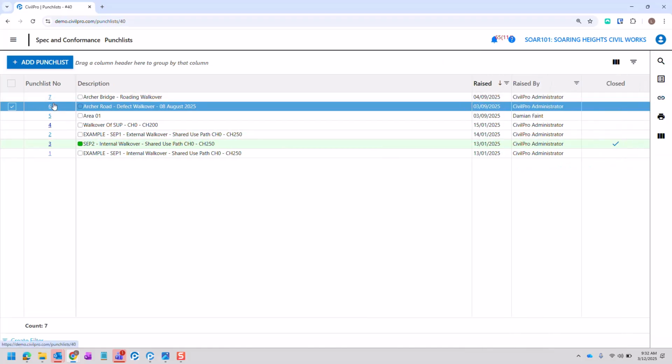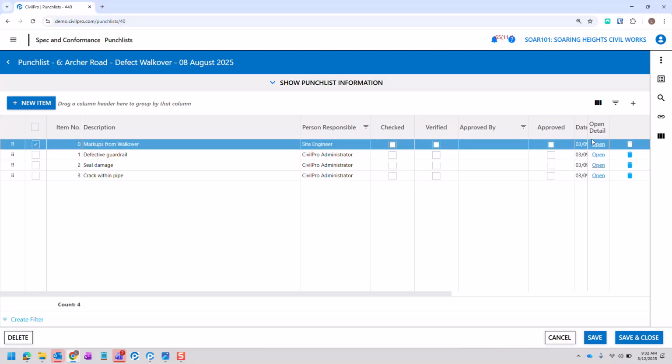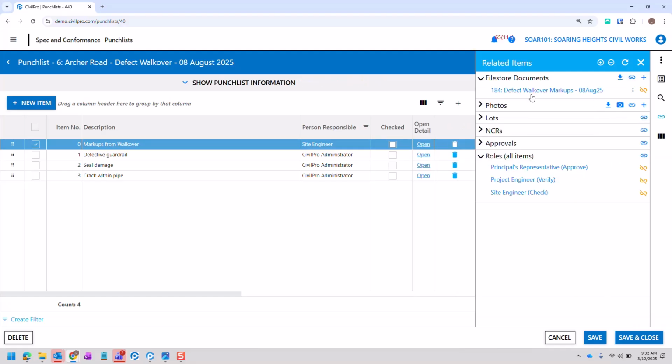Now jumping into our punch list, we find it's good practice and traceability if the first item that we add is markups from walkover. So to add a new item, we'll click new item, we'll give it a number and a description. So you can see the first one I've added here is markups from walkover, and the purpose of this line item is not to specifically be approved, but it's just so we can add that PDF version of the markups of the construction drawings. So here, this markup here will include all of the defects as identified, the locations and the numbers on site. So that's just a good reference point.